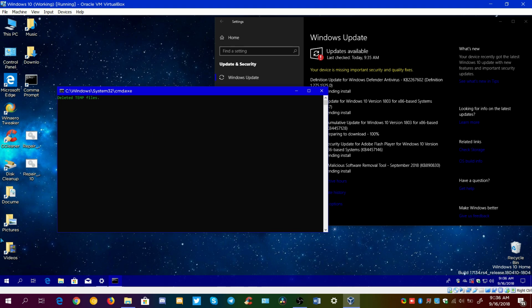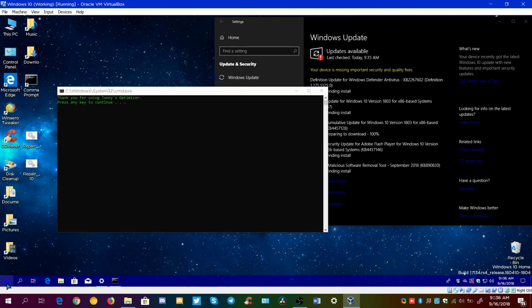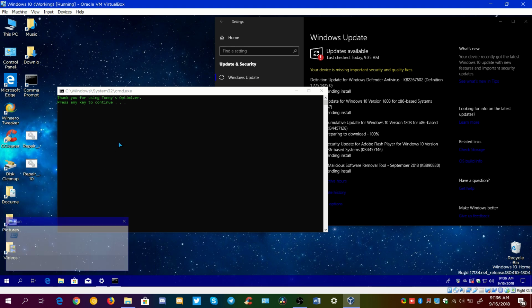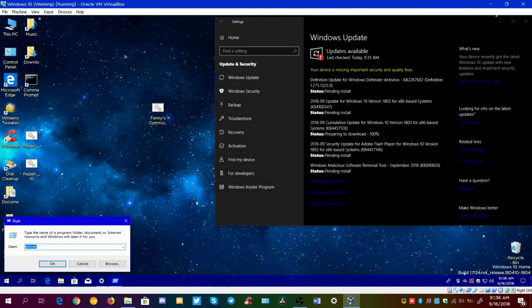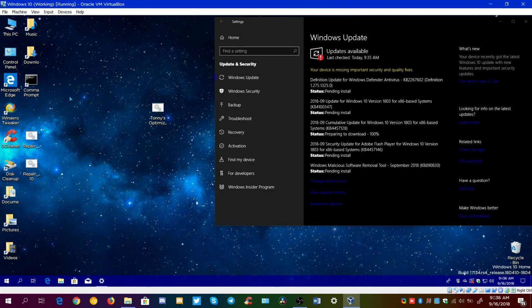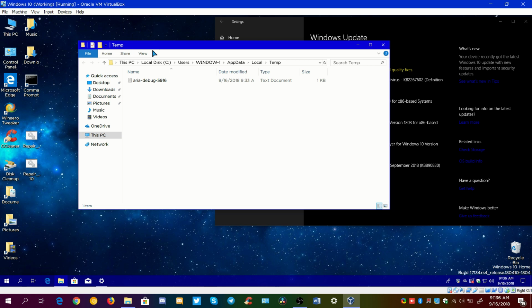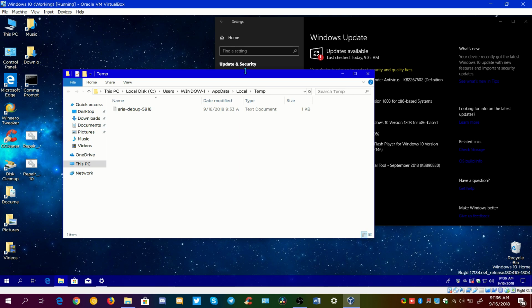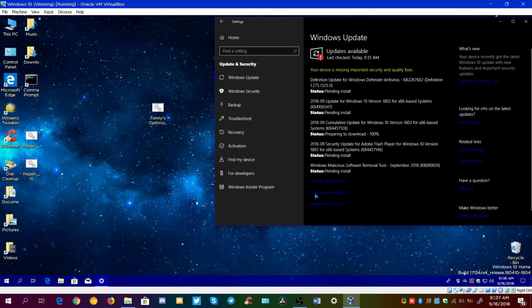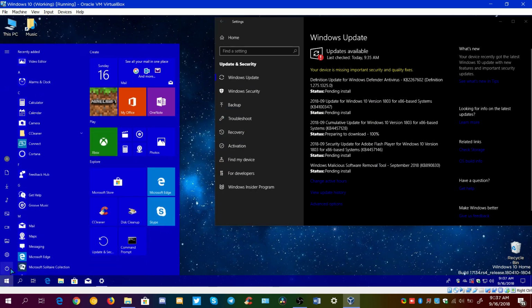So if we go to, well, before we do this, let's just push OK. Okay, let's go percent temp percent. And it did clear out the temp. So the temp was cleared, it did what it said, but it did something else that it didn't say it would do. So while this is updating, you should never do this. Restart. This is exactly what corrupts it.